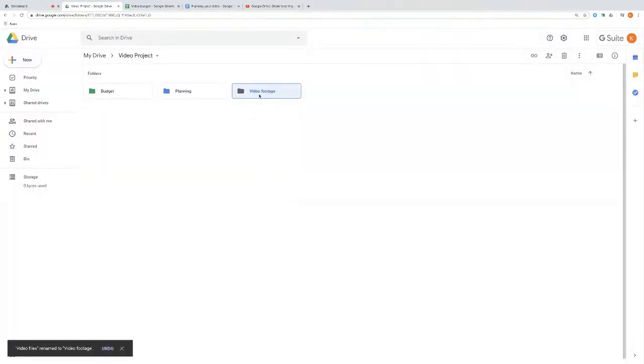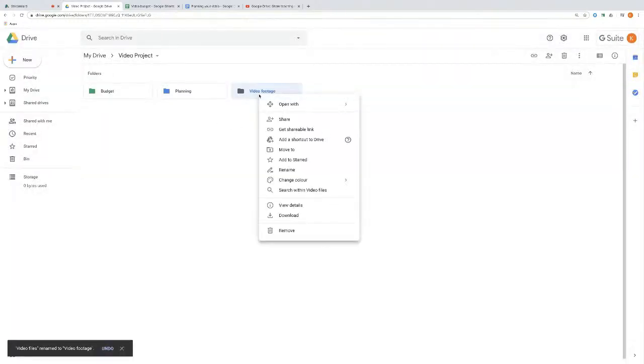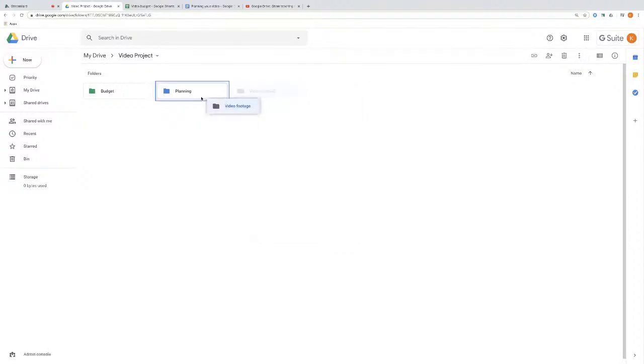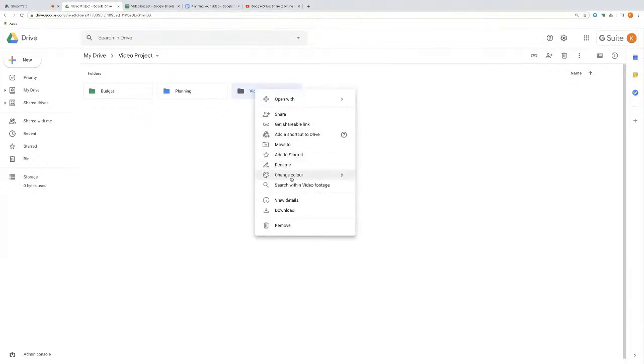And also, if I want to, I can move these folders around, and I can move them pretty much wherever I want. Now, I can click and drag and drop video footage into budget or planning if I wish, or I could right-click, move to, and select the desired pathway. I'm not going to do that on this one, but that's how you can actually do it. I can easily delete it if I wish.